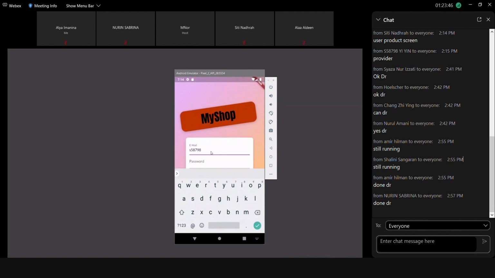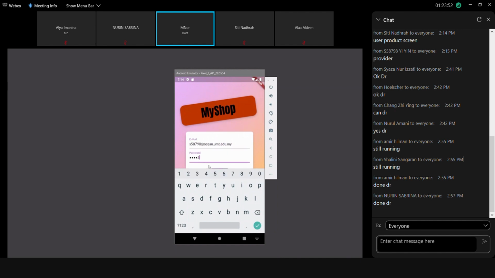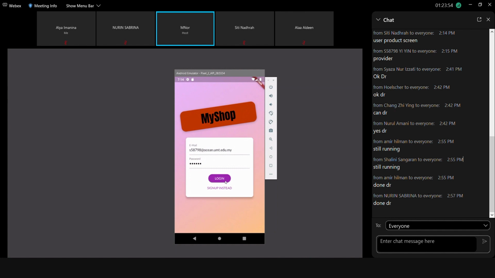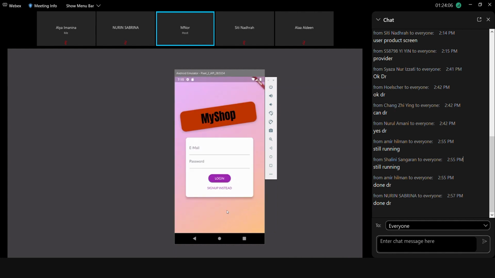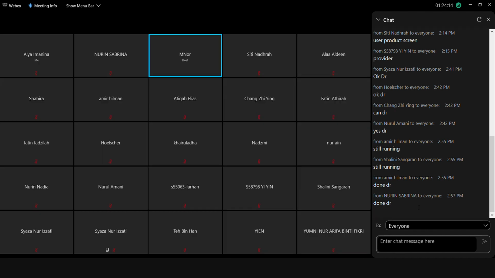Okay. Try to enter and then I want the other students to see the timer. Okay, we see a list of products. Then after 8 seconds, we go back to the login. Okay, great, good. It's running well. Okay, it works. Thank you, Yin Yin.